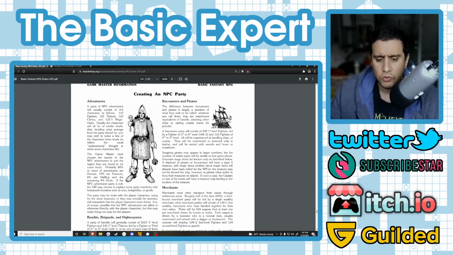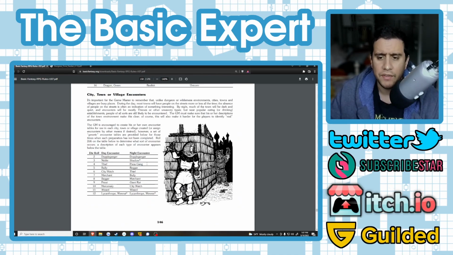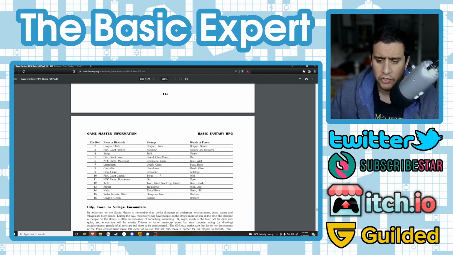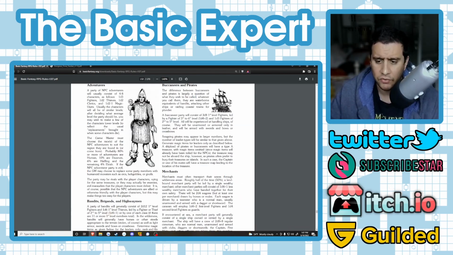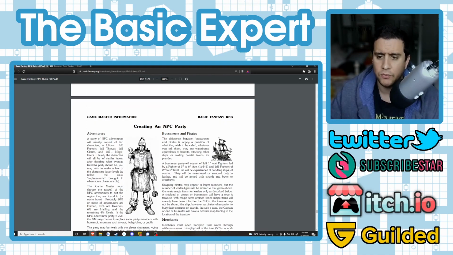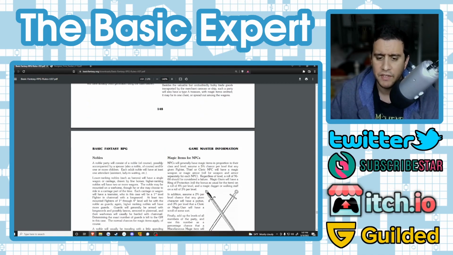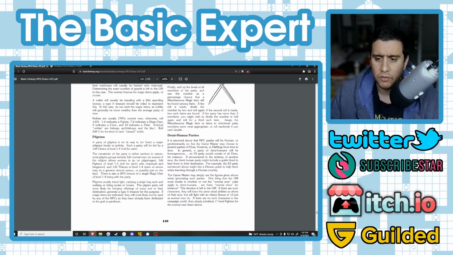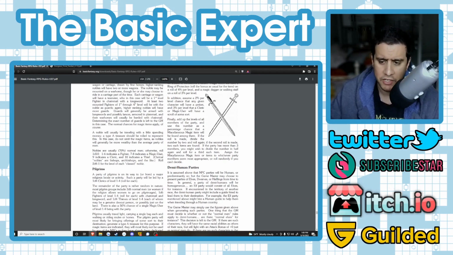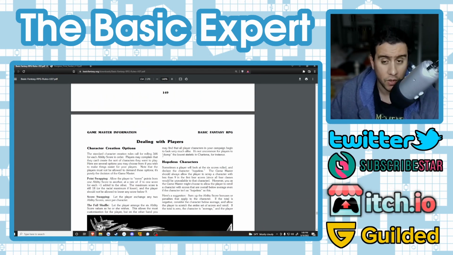You have rules for creating an NPC party. These, again, are random encounters that can occur, so you're going to probably want to have statistics for that. It goes through that here. What you can do for bandits, for buccaneers, pirates, merchants, nobles, and pilgrims. Some little rules on magic, and demi-human parties, so elves and dwarves, halflings, those sorts of things.